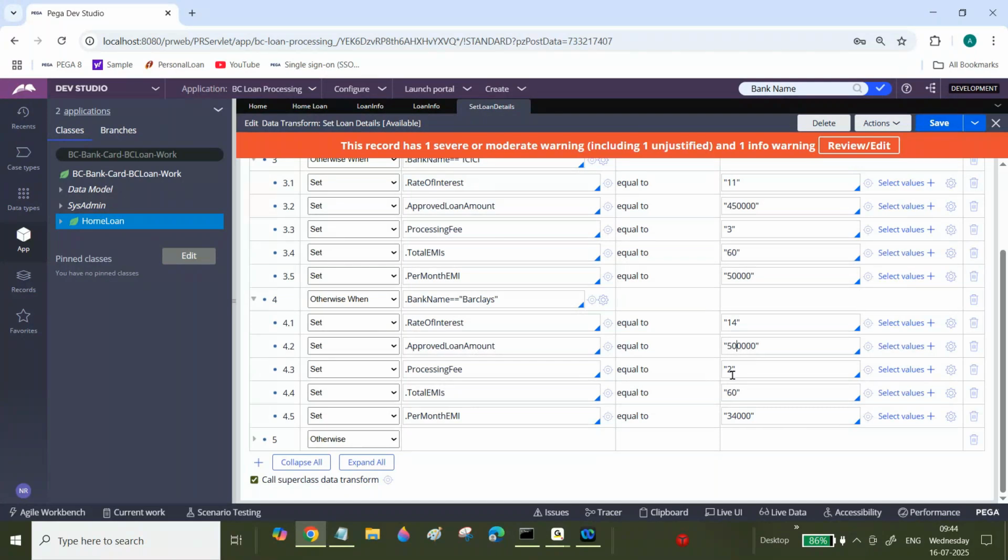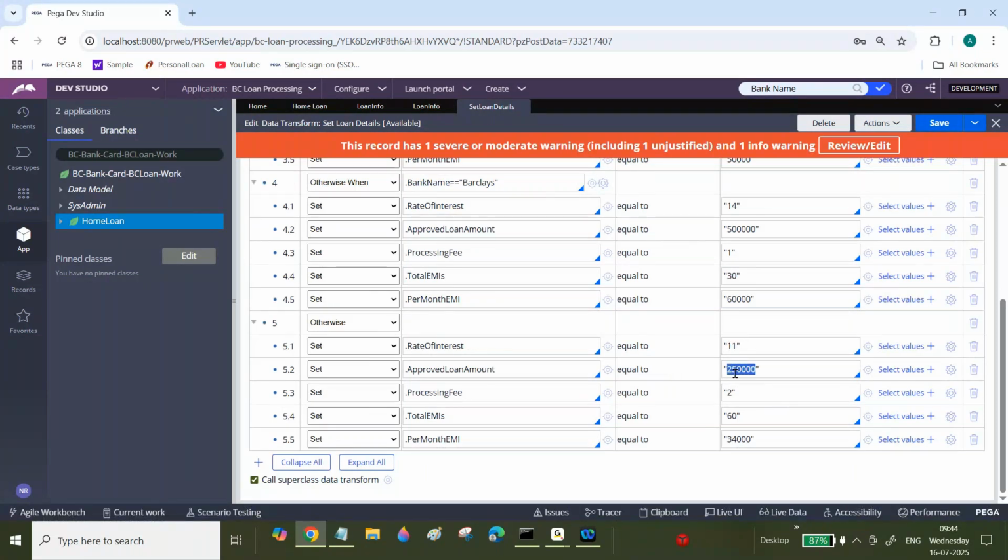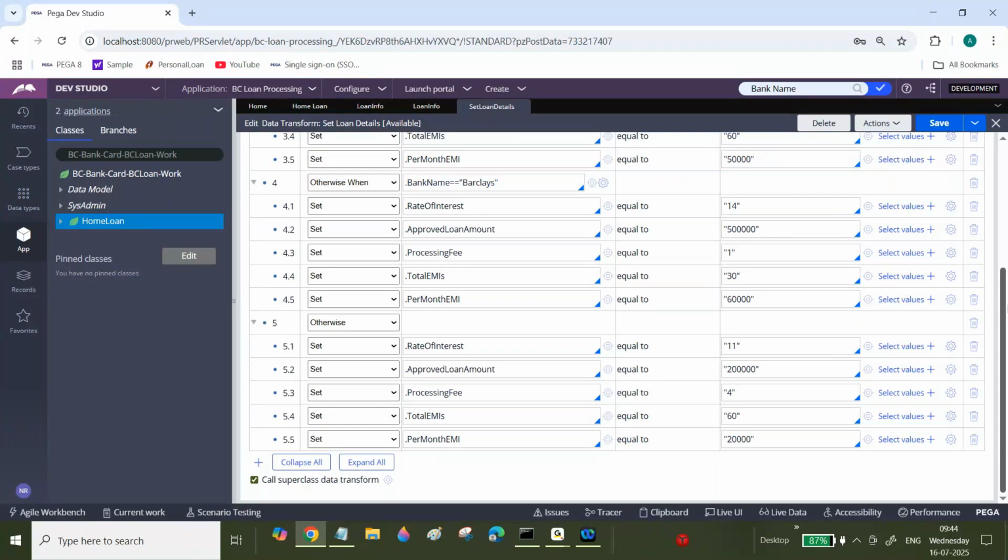Now where are you going to call this one, this activity? In the section, where the user is clicking on any line, in the section we have an action tab. We will call this data transform in that action. In the section we have a bank name.